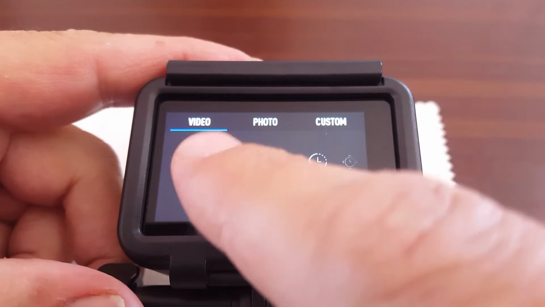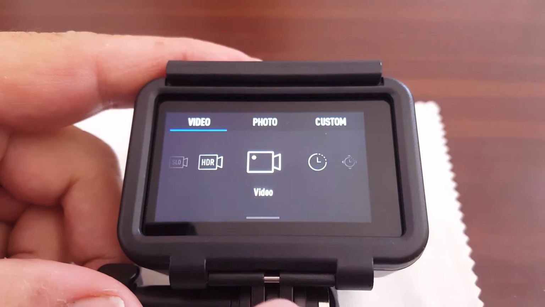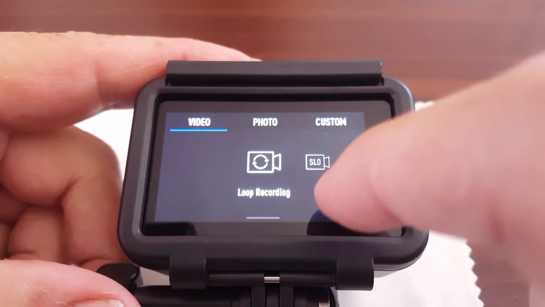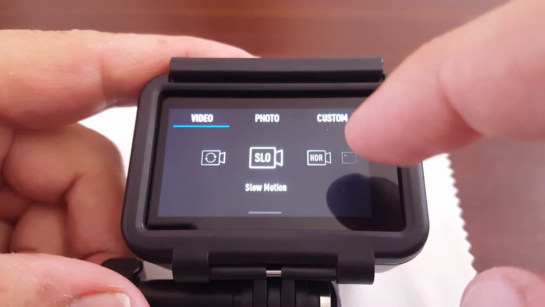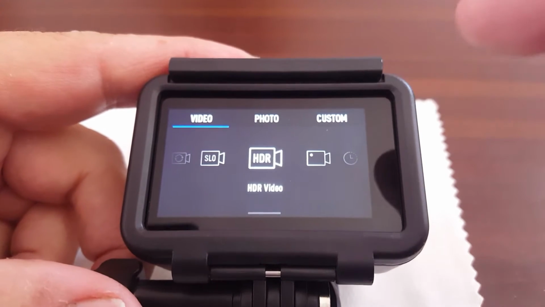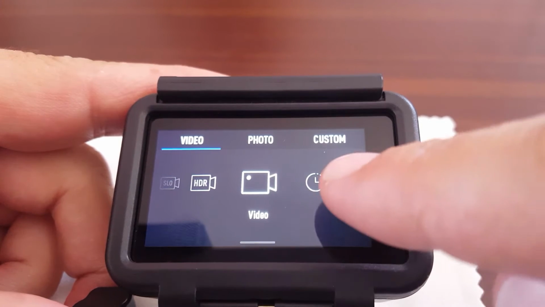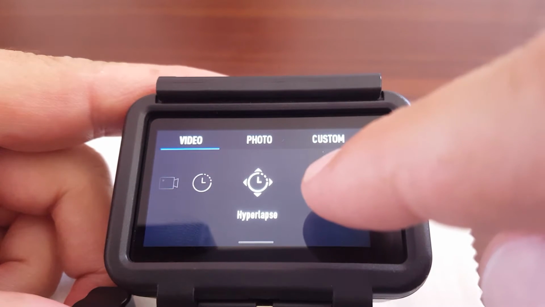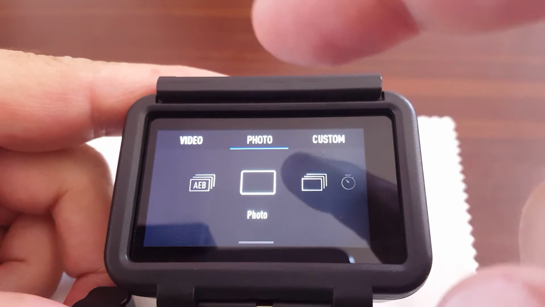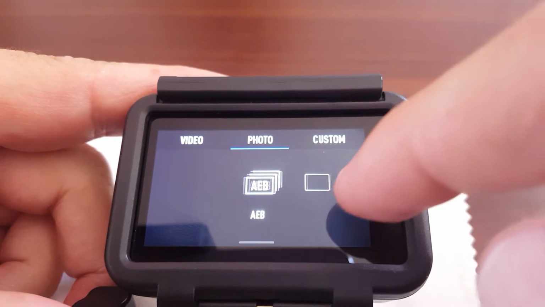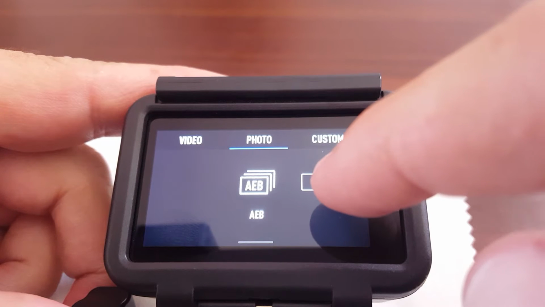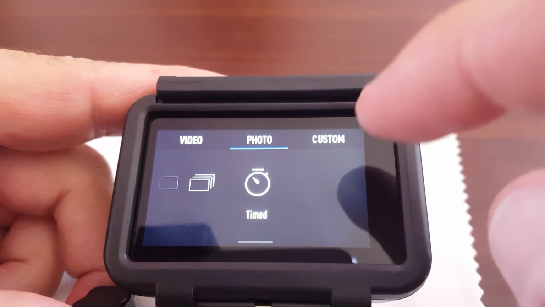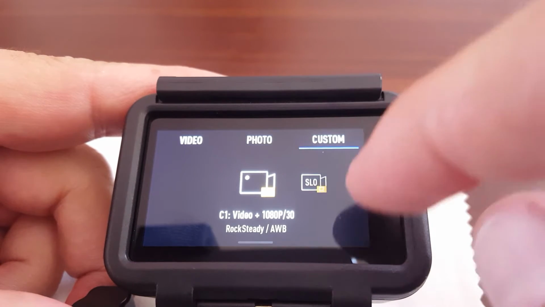To get to the main menus, you can press this little button down here on the screen, and it takes you to the video, photo, and custom. Once you're in video, you've got all your settings. You've got your loop recording, slow motion, high dynamic range video, the normal video, time lapse, and then hyperlapse. You can also go to the photo. You've got bracketing, auto exposure bracketing, photo, burst shot, and then time shot. And then here you've got your custom ones that you can set up.